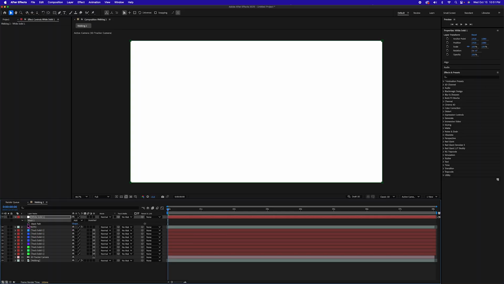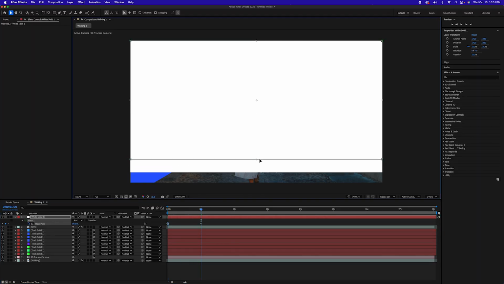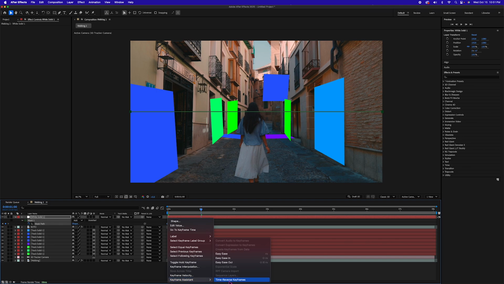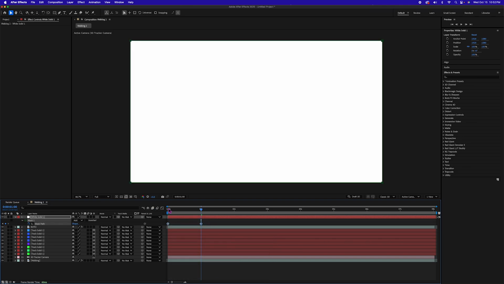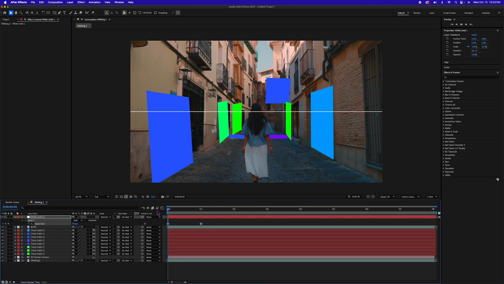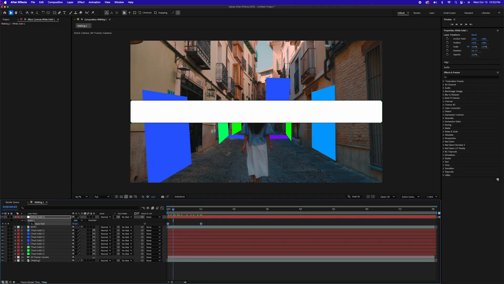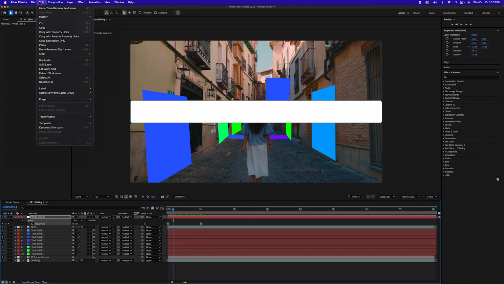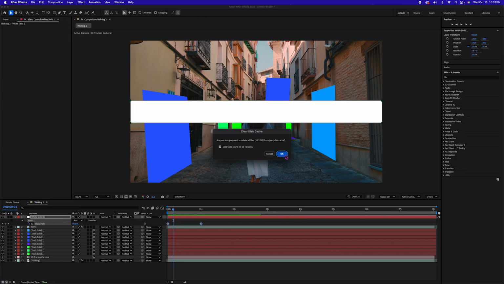Go ahead and hit M for mask path, and we're just going to set a keyframe at 1 second, and then double click this, drag this up. I'm going to go to keyframe assistant and time reverse keyframe. So I'm going to reverse those keyframes so that way the mask animates on. This is having a hard time. If you ever find that After Effects is having a hard time, usually that has to do with cache. So if you go to edit, purge, all cache, I'm just going to get rid of that.